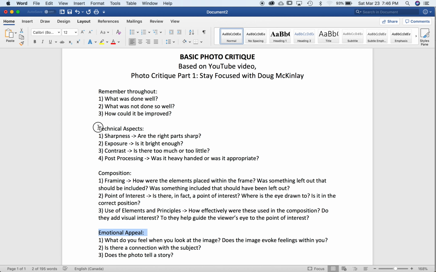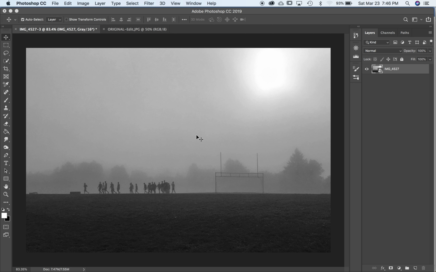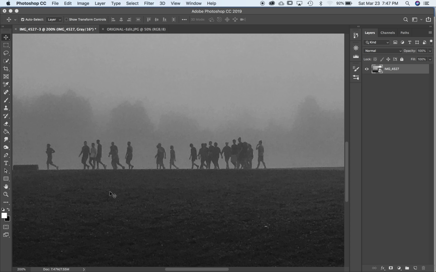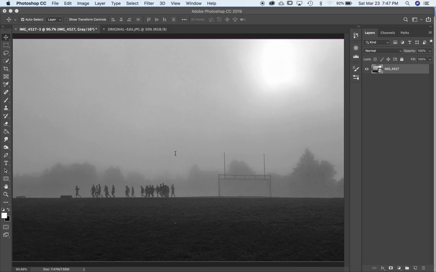The first thing is to look at the technical aspects. Let's look at the sharpness. Are the right parts of this sharp? Well, the point of interest is clearly the team here, and if you look at it, you can see there's quite a bit of sharpness. If I zoom in using Control Plus and just scrolling a bit, you can see for sure there's no blurriness here at all. So in terms of focus, I did a good job there.